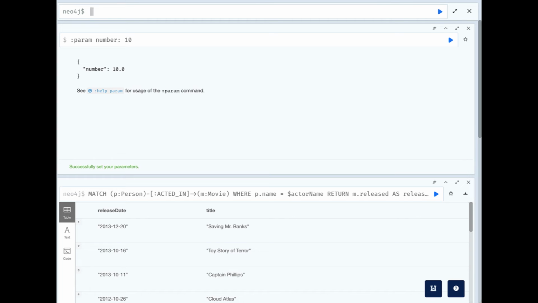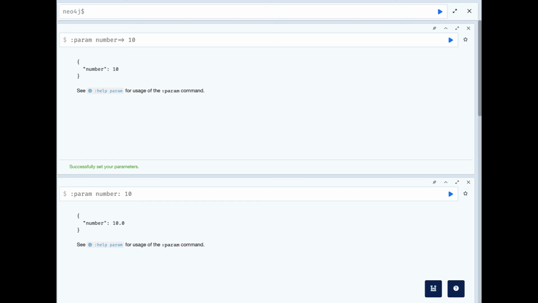Instead, to force the number to be an integer, you can use the equal greater than operator. The browser will output the following result with the number cast as an integer. You can learn more about the difference between JavaScript integers and Neo4j integers in the Building Neo4j Applications with Node.js course.